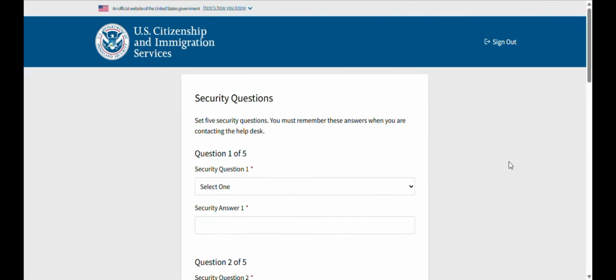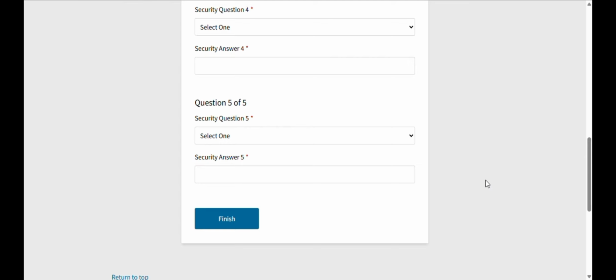Now on this page, you need to select 5 security questions and the answers to them so that in case you are not able to log in or you have a specific question and you're contacting the customer care of USCIS, they'll verify you by asking one of the questions. So I'm not going through what you can select. Select any of the questions and any of the answers and click on finish, and then we'll move on to the next section.